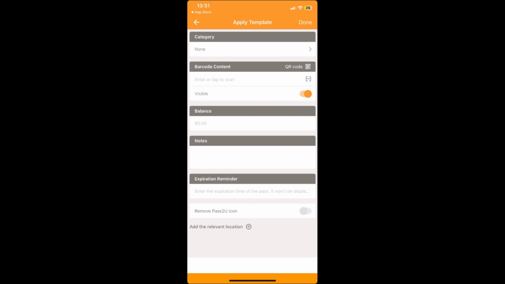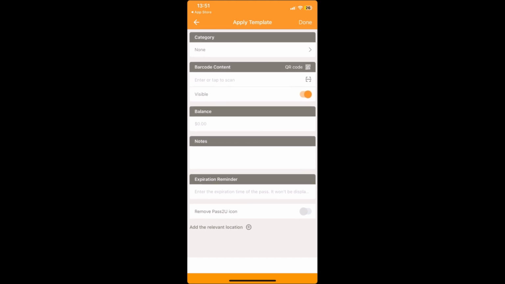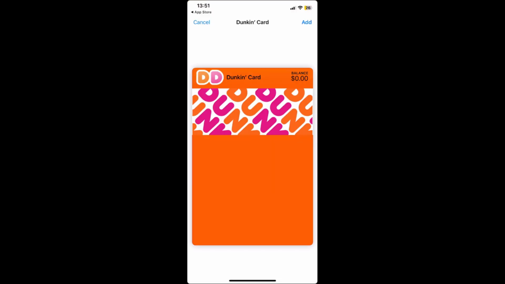There will be an option right here as well that you can remove the Pass to You icon. So feel free to edit this out. Once you're done, just click on done, and then it will look like this. After that, just click on add.